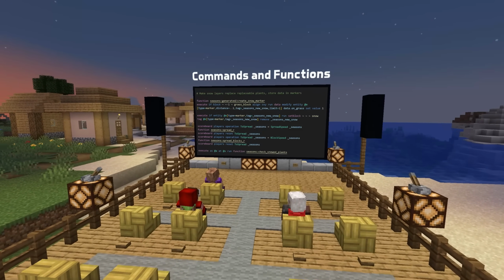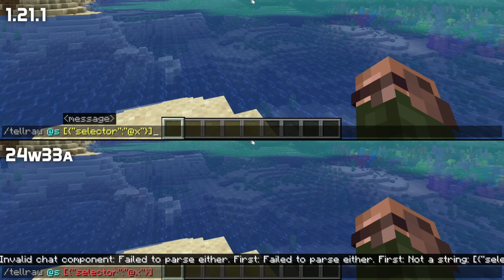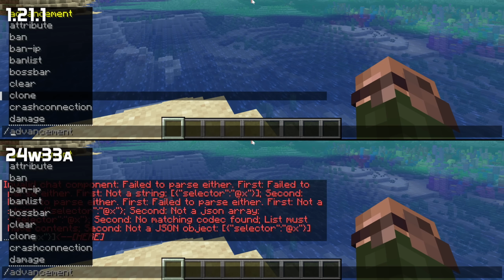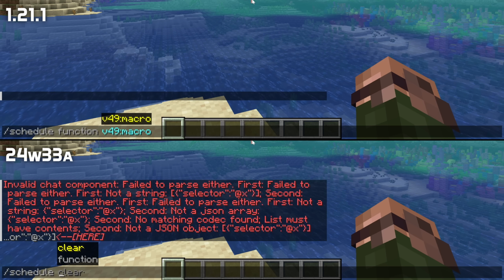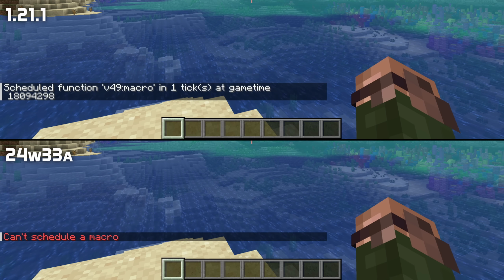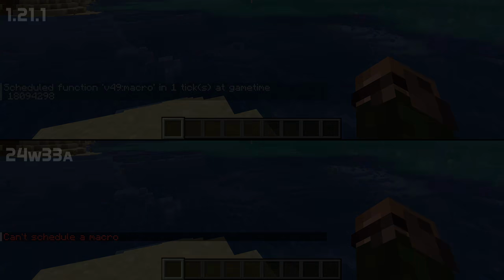Having an invalid selector pattern in a text component now causes a command to fail to parse instead of silently resolving to an empty string. The schedule command now fails with an error message if used with a macro function instead of silently doing nothing. And scheduled functions now have their own section in performance reports instead of being counted to the weather section.